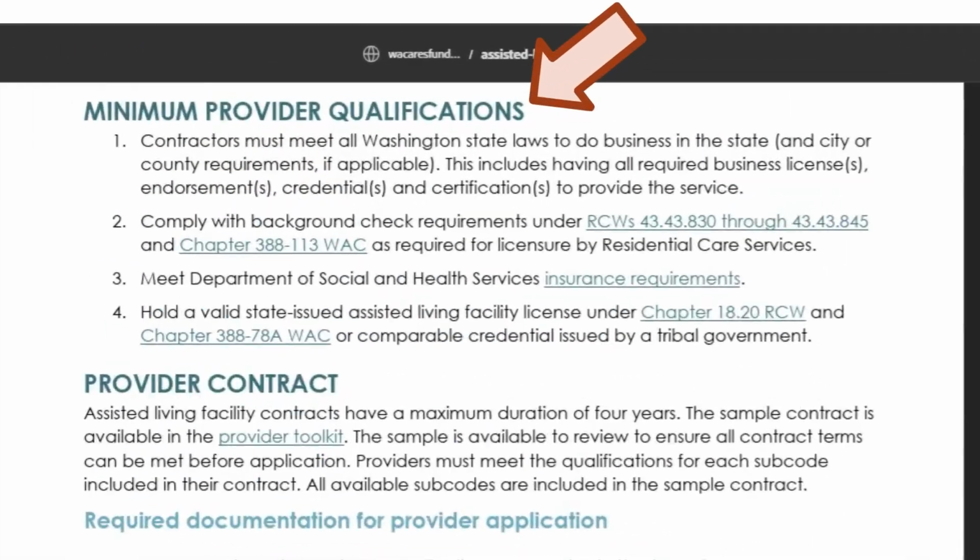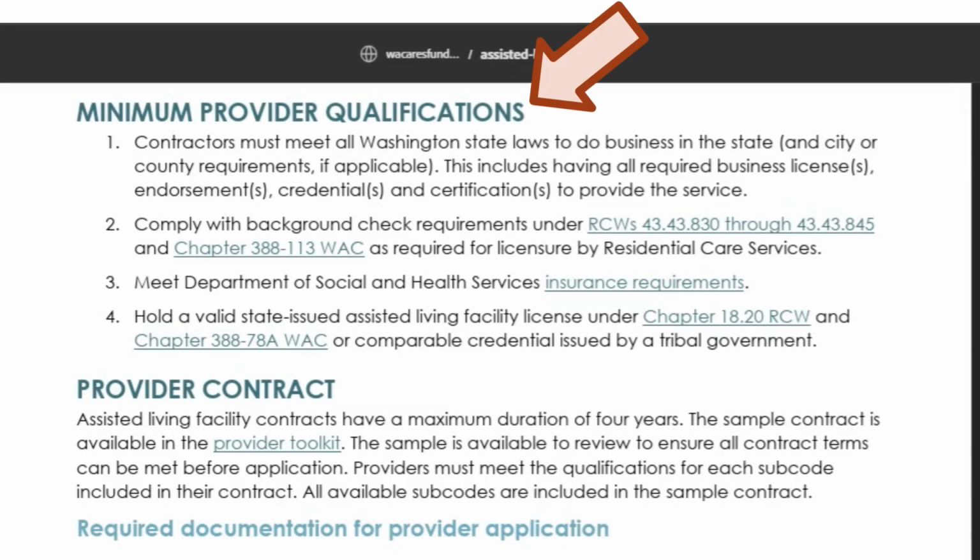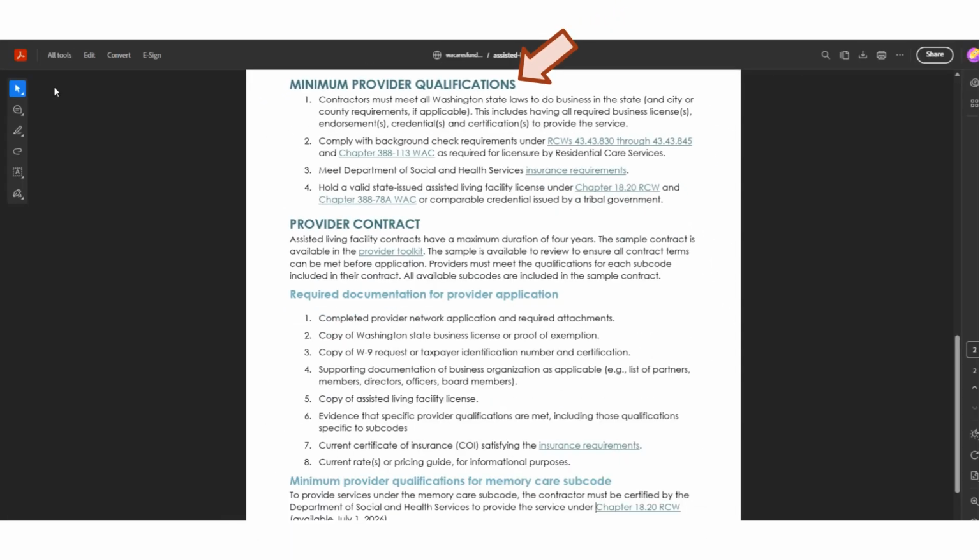The minimum provider qualifications to become a registered WICARES assisted living facility are: meet all Washington state laws to do business in the state, and city or county requirements if applicable. This includes having all required business licenses, endorsements, credentials, and certifications to provide the service. Comply with background check requirements as required for licensure by residential care services. Meet Washington State Department of Social and Health Services insurance requirements.